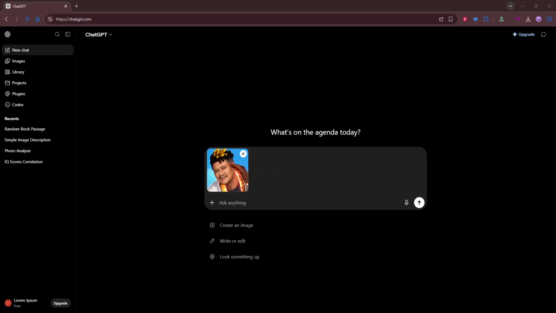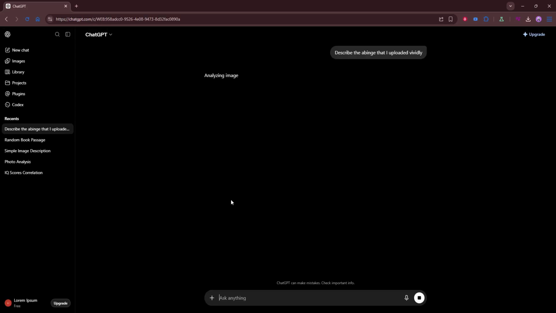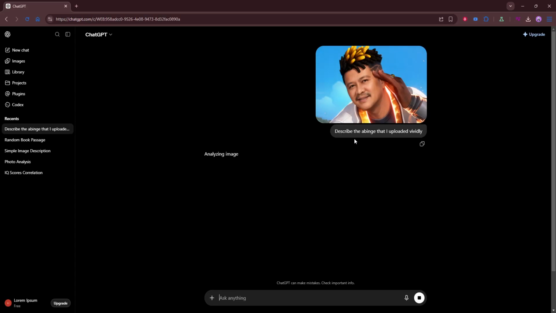In the message box, type what you want ChatGPT to do with the image. Be as clear as possible here. For example, you might ask it to describe the image, summarize the text in it, identify objects, help improve the image, or generate a caption based on what it sees. Clear instructions usually lead to better results. After that, send your message. ChatGPT will process both your image and your written request together.